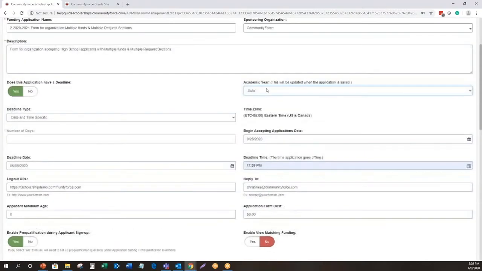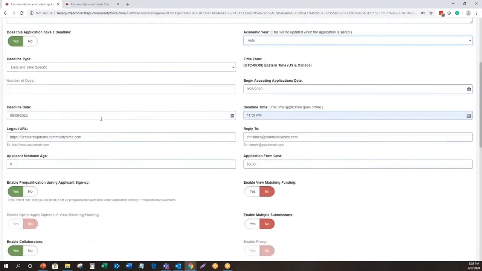Okay, so that's the deadline times, and that's the academic year. And then, of course, if you have a rolling application, you would want to roll your fund forward each year, and then you would also want to roll the application forward to the next academic year to make sure that those are in sync. The fund always has to be in sync.